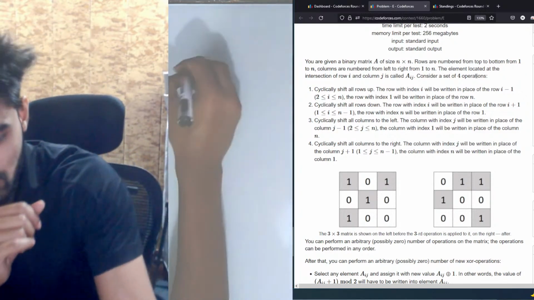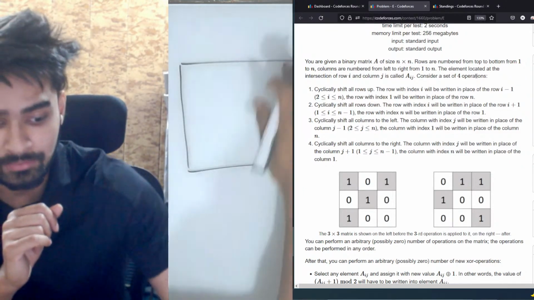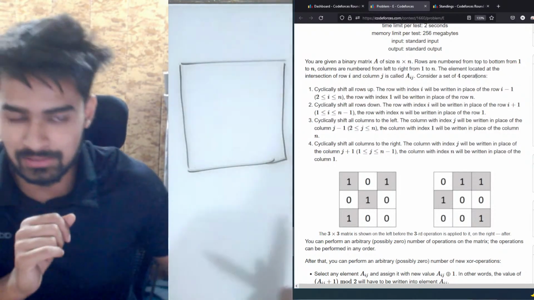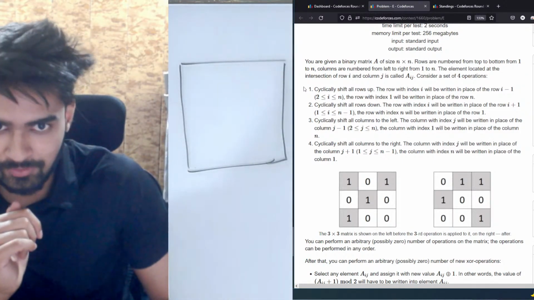So what you have is a binary matrix. Binary matrix means every element in this is either 0 or 1. Now you can do 4 types of operation.